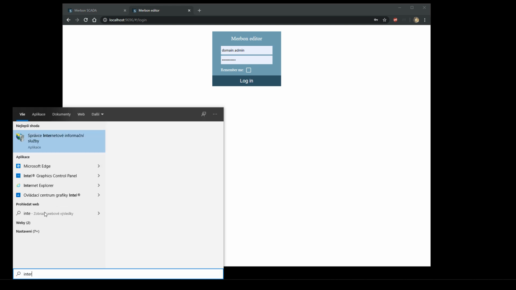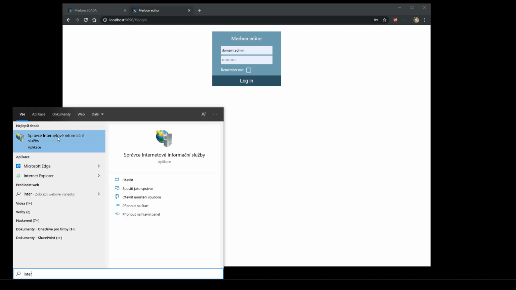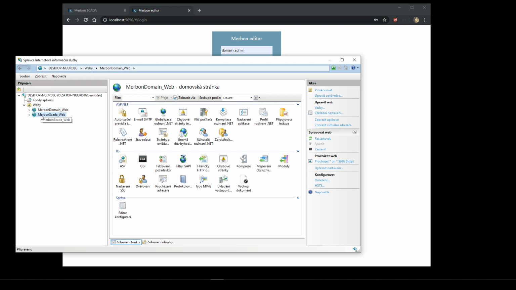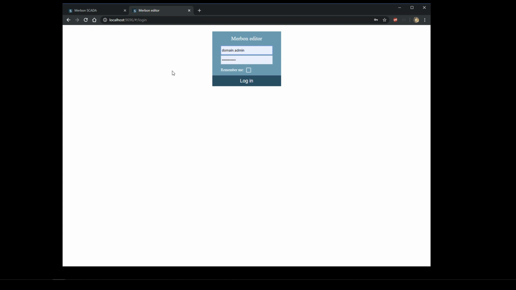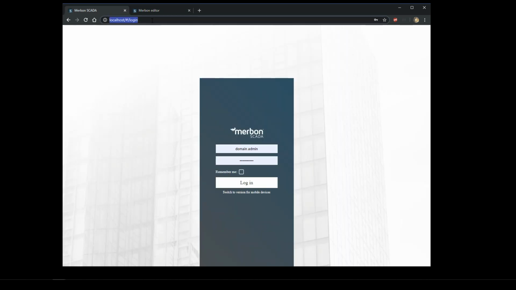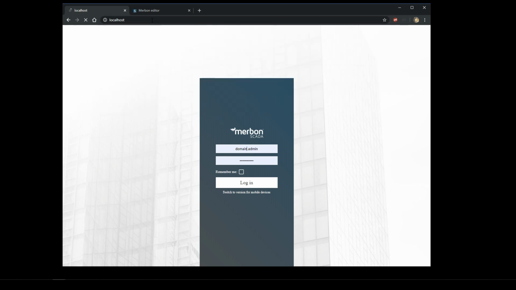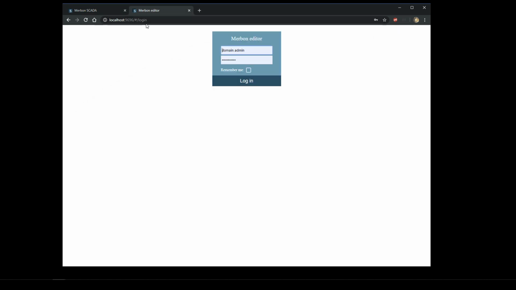You can also check it in the Internet Information Services administrator, and you'll see that there are two webs, the domain web and the SCADA web. Both are running. Okay. So this web is running on port 80, which is the default one. And this is running on the 9696 port.